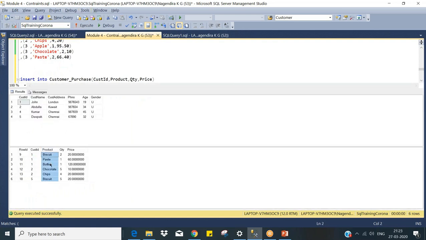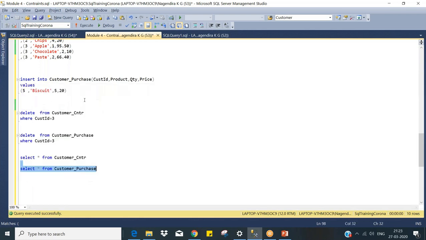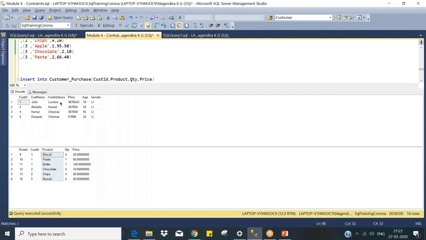Because a foreign key is nothing but, see, you can create this product master. You can see that biscuit is repeated. That's why I deliberately put biscuit 2 times. This customer also will purchase a biscuit, this customer also will purchase a biscuit. So assume you have another table for product, and this product is maintained with a primary key. Then you can have multiple foreign keys in a single table. No issues. Okay.